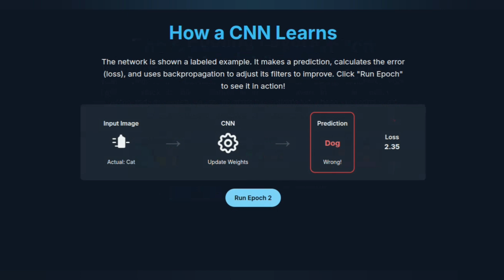We calculate how wrong it was using a loss function, and then we use backpropagation to adjust all the filters and weights to make better predictions next time. This process repeats thousands of times. Gradually, the filters learn to detect meaningful features, and the network gets better at classification. To improve training, we use techniques like data augmentation: rotating, flipping, or slightly modifying our training images so the network learns to be robust to variations.